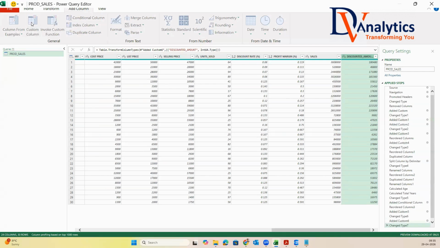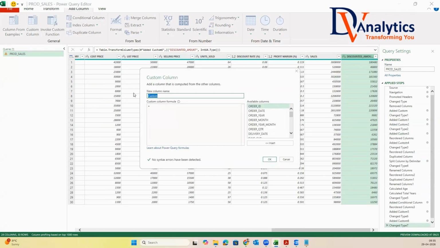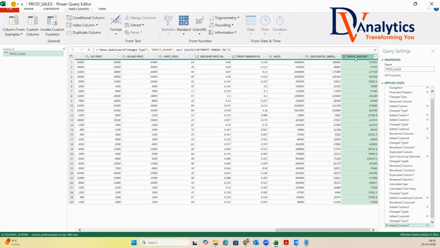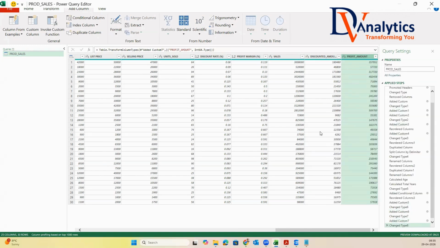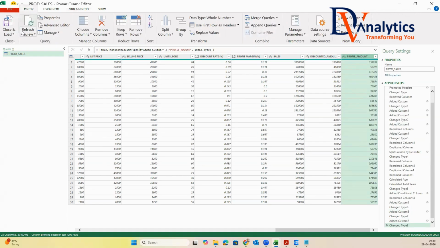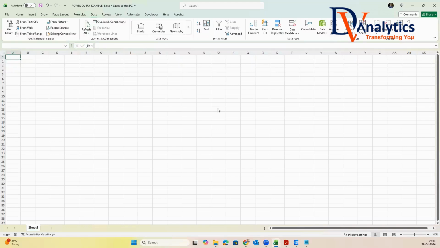If you want to calculate the profit amount, what will you do here? Profit amount: you take sales multiplied with profit margin. That's it. And how do you change the data type? Change type to whole number. This is how I created my data. I can go to Home, Close and Load my data.